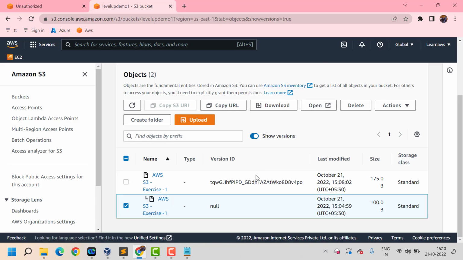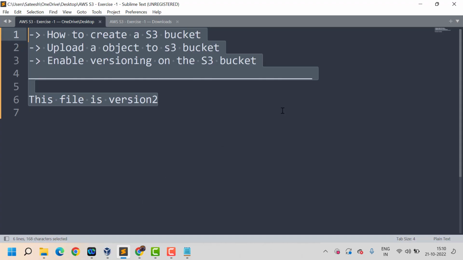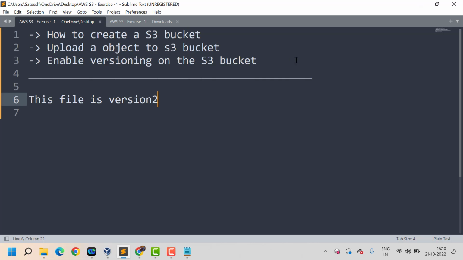Alright guys, I hope it is clear for you people. In this particular exercise, to summarize, we know how to create an AWS S3 bucket, and we also know how to upload an object to S3 bucket, and we know how to enable versioning on AWS S3 bucket. These three are the activities that we have finished in this particular session, and there is a document that is shared with you people. I recommend you guys to go ahead and do some hands-on exercises on this, and then you will be comfortable on that.